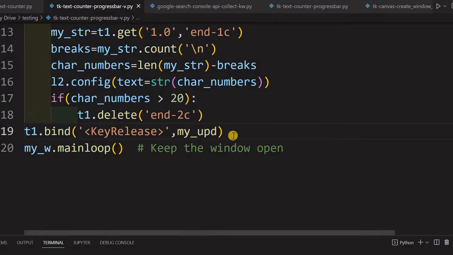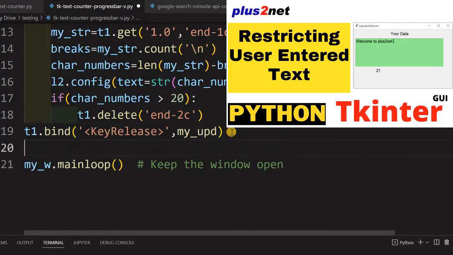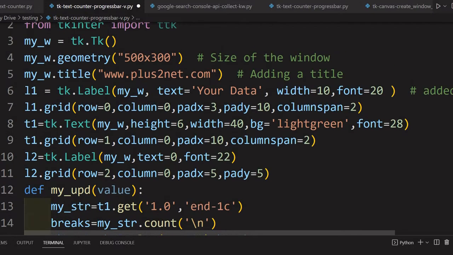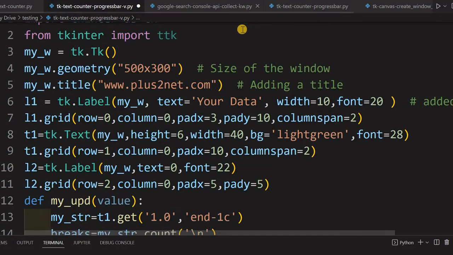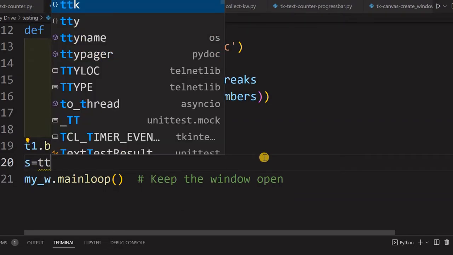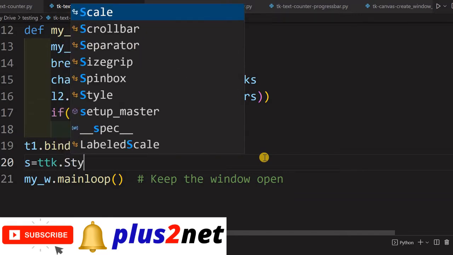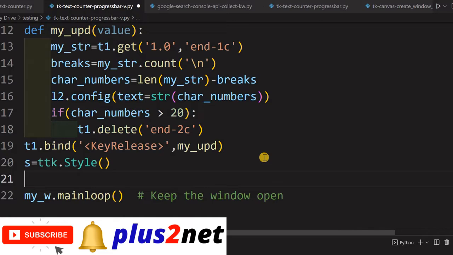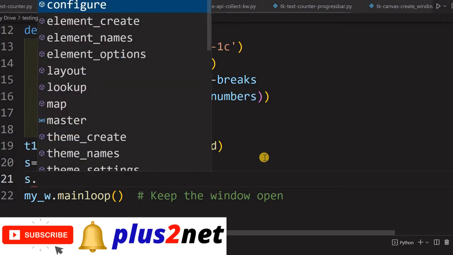Up to this we have discussed in part 1. To this we'll add our style. At line number 2 you can see we have imported ttk. The progress bar is an object of this, and the style also we will add using that. s equal to ttk.Style, the style object I am creating. Now I will use a default theme for this.